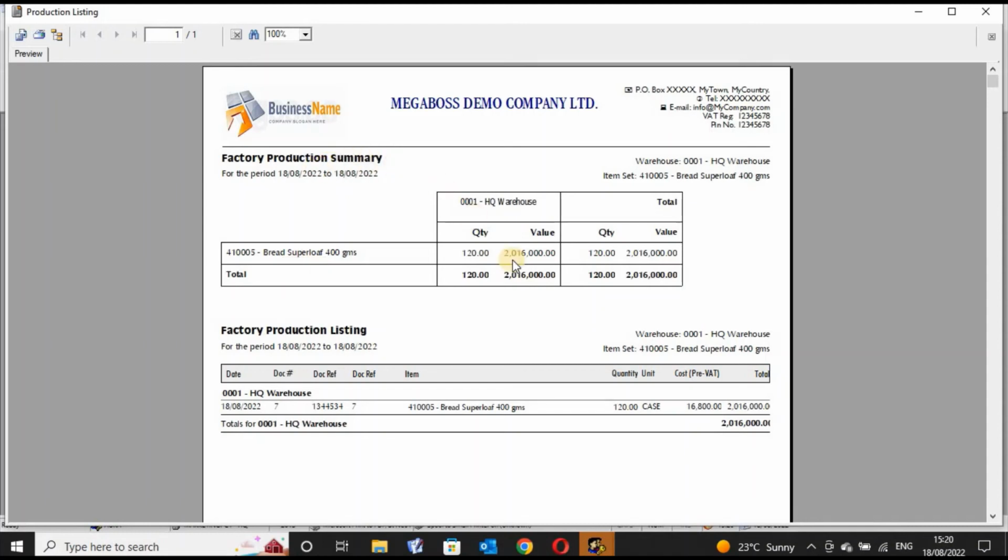So this is how the factory production has been done. You can check the quantity, the value, and the amount. Factory production listing: this is how the bread was produced here. This is the quantity, unit 120 cases, cost, and then the total.